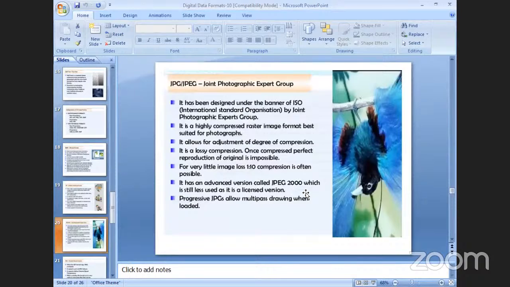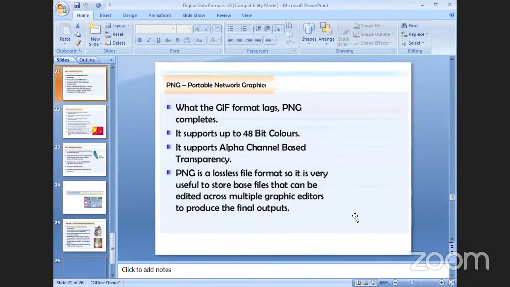JPEG, the Joint Photographic Experts Group. It also supports almost all operating systems. Here, given the picture, if we change the DPI, that also goes to a lossy conversion format. These are all the basics.